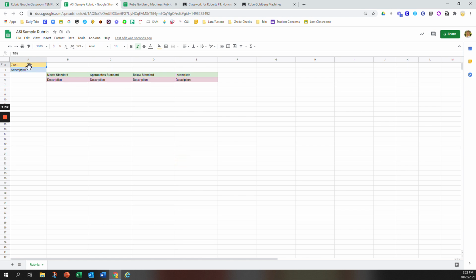If you click on the box and you just start typing in there. So the first one I'm going to do is title components, just making something up here. And underneath here, I'd put a description of what that means to me. So student title of project components, something along those lines. All right, so that's what the student is going to see.